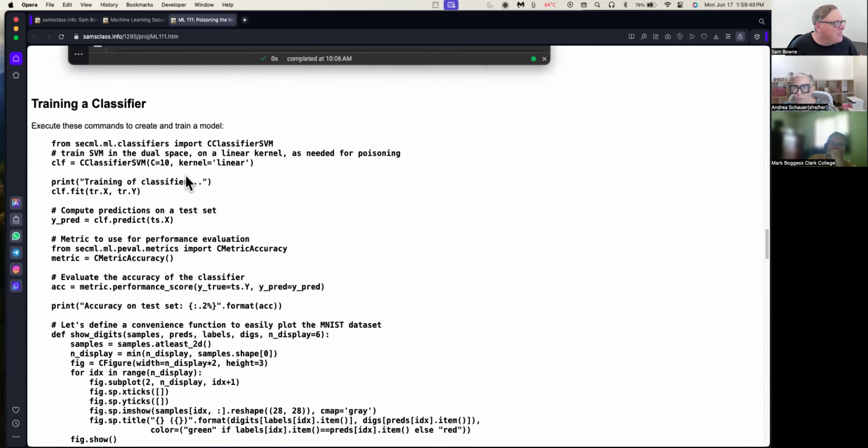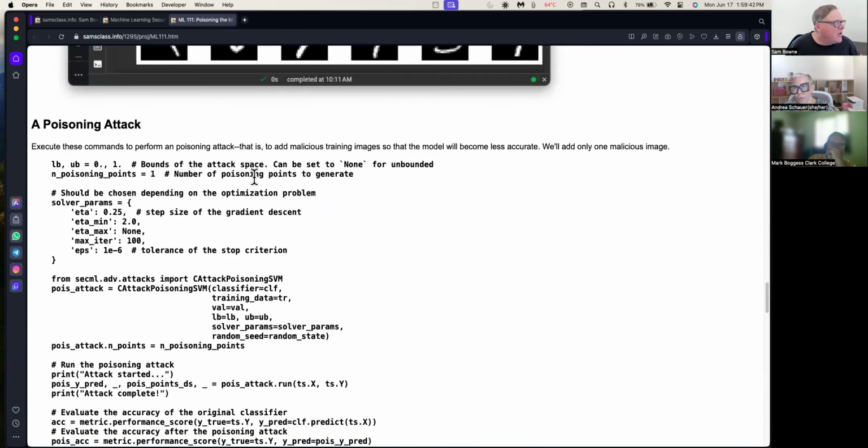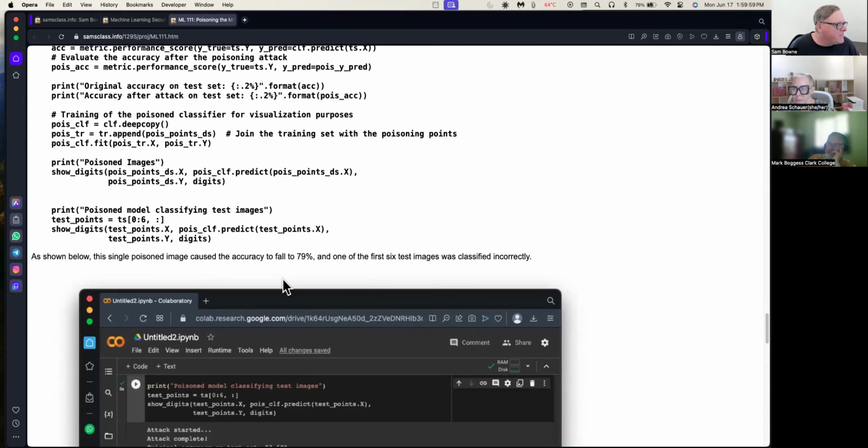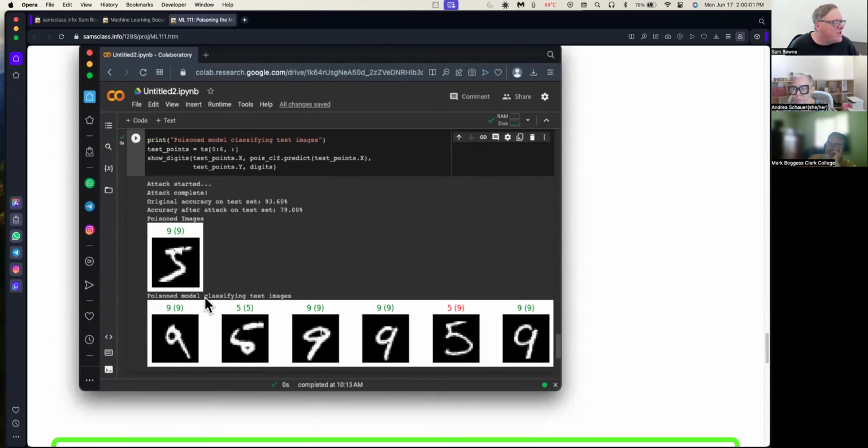And the library here will do that. SecML is the security machine learning Python library that has this attack built in to perform poisoning. This is poisoning. Change these images in such a way as to do the most harm to the model when training. And so if you do that, you make a single poisoned image.